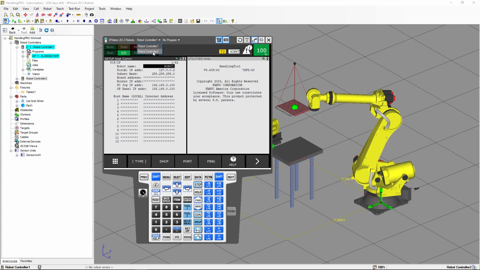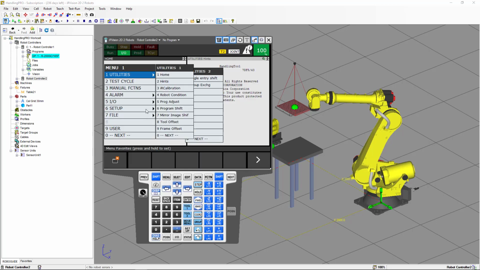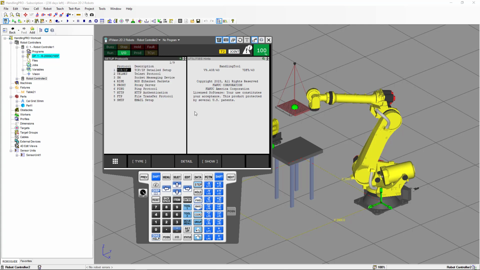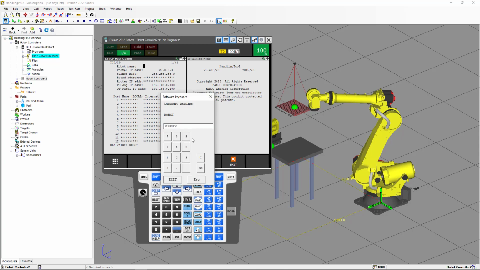Also, we're going to select now robot controller number 2. We're going to select menu, setup, host communication, TCP/IP, and we're going to give it a name. We're going to call it Robot2.